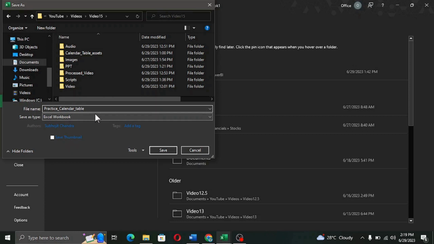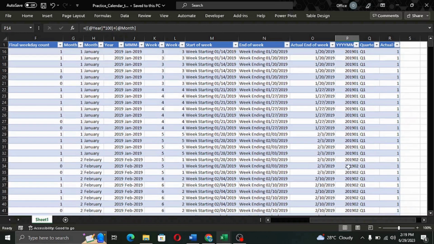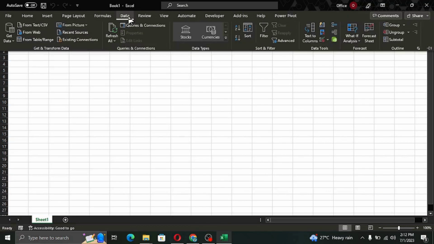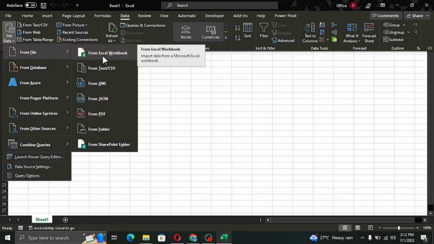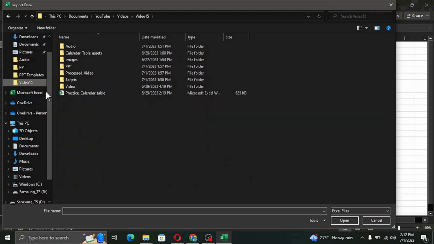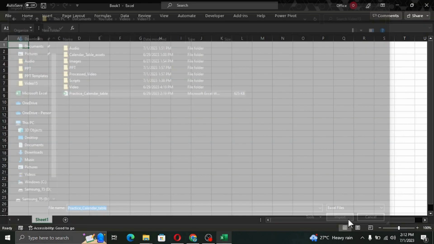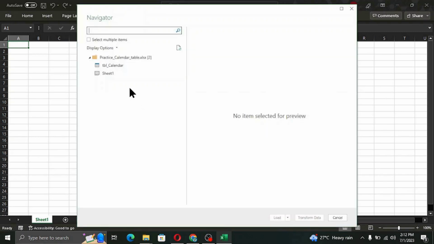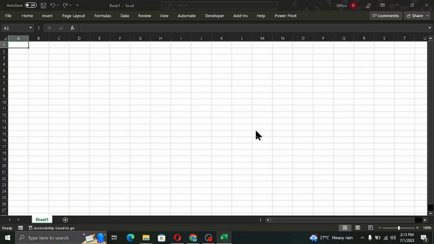I'll save it by the name of practice calendar table. Let's import the calendar table into Excel. I'll click on the data menu, get data from file from Excel workbook. Select the calendar file, import. This is the table which we created, and I'll click on transform data.